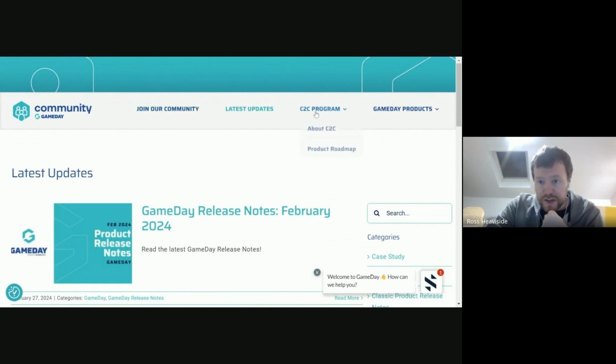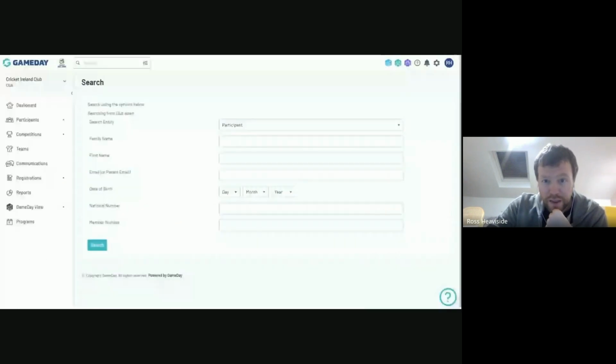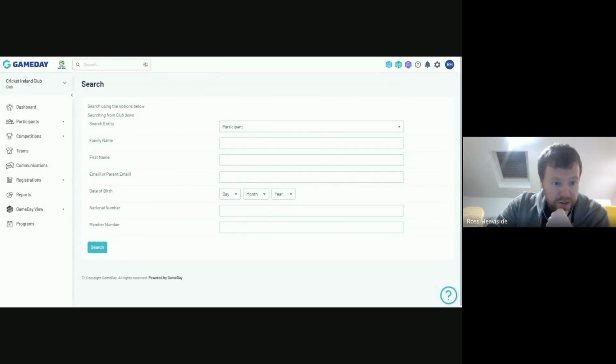We'll also mention the C2C program, so we do take feedback on board, and if there's a new feature or something you'd like to see within the software, then you can send that to myself as the account manager. We then take it internally to our tech team, and they'll review any potential updates. And we've had some really good ideas from members across all sports. So it's something we do take on board, and we try and come up with new ideas because we'll freely admit we don't know everything. So there we go. That's GameDay community.